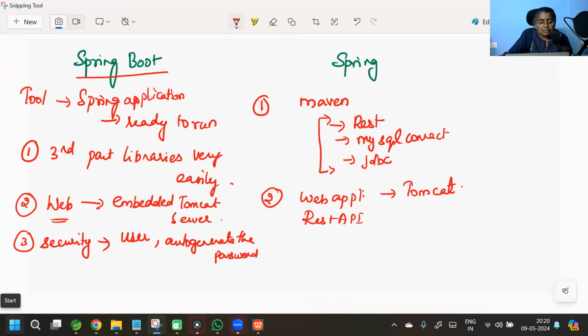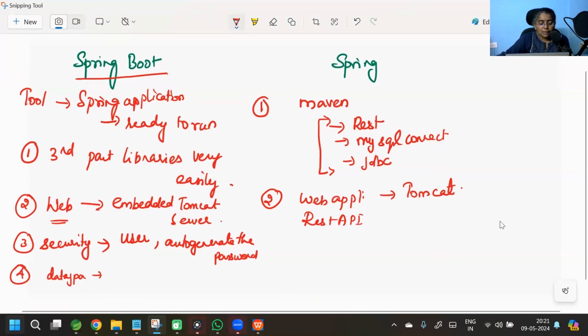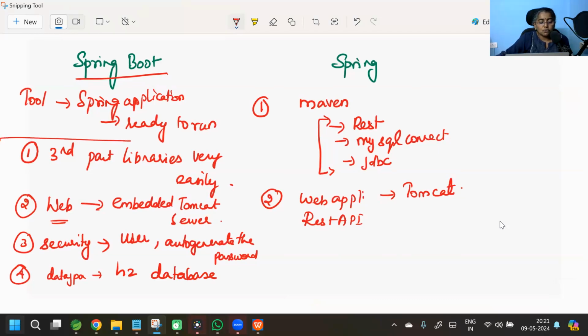Okay, so this is the third part. Next, suppose I am going to work with a database, data-jpa. Spring Boot understands that this person is going to create an application which is connected to the database. So if I forget to add the MySQL connector, now I don't have any opportunity to add any database in my system. So Spring provides by default an in-memory database which is called the H2 database. So Spring Framework helps to add all the third-party libraries without any difficulty.